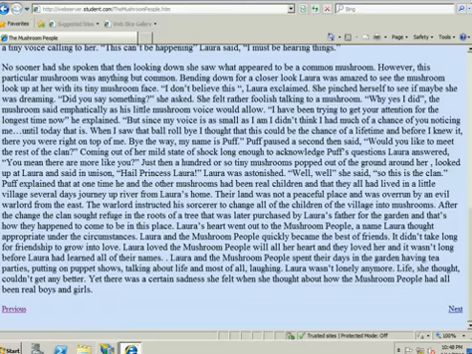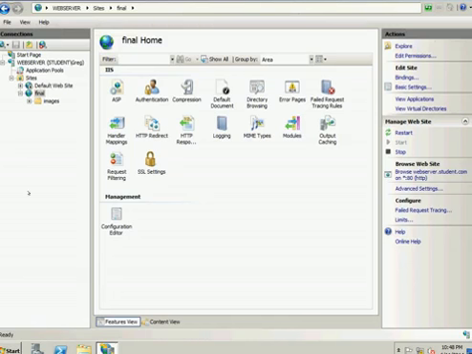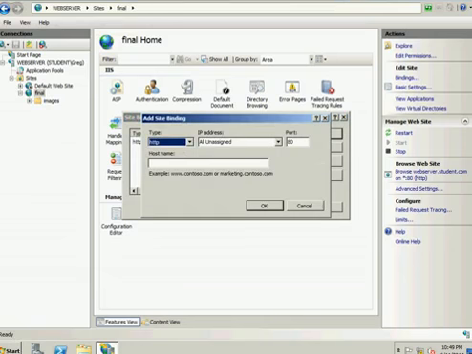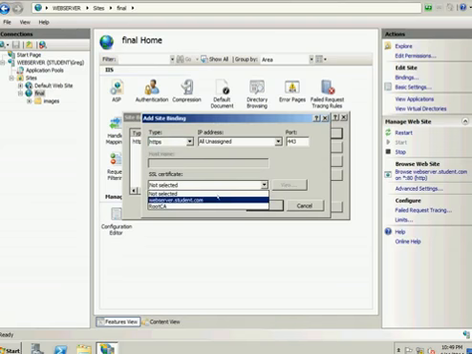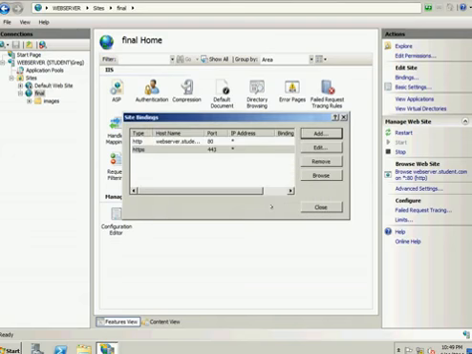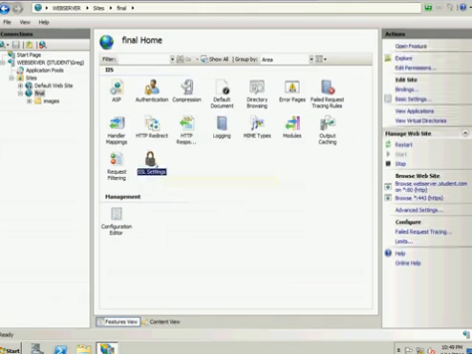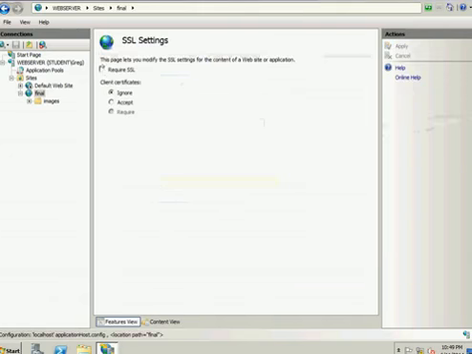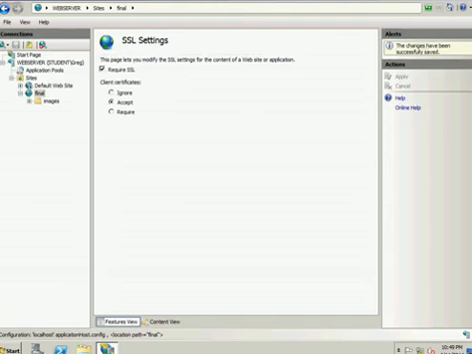Now we're going to go back over to our server, and we're going to re-enable HTTPS on our web page that I added. We're going to go to Bindings, and we're going to add a binding. We're going to call this one HTTPS. We're going to select our server certificate, and we're going to click OK. And then we're going to re-enable SSL, and we're going to click Apply.